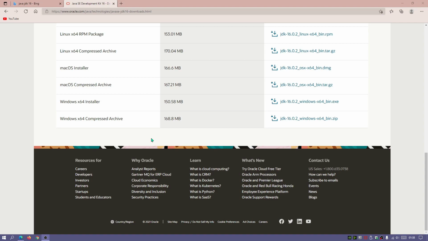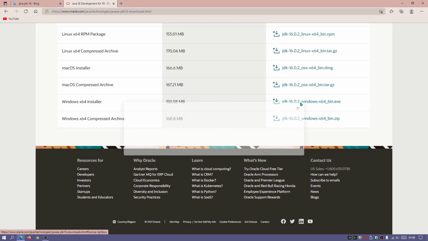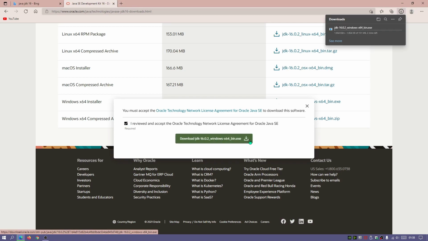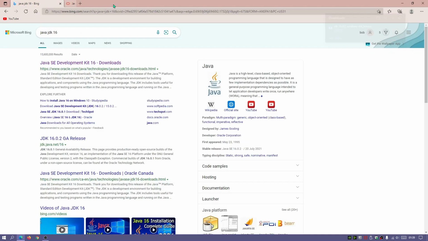Because I am on a Windows-based machine, I'm going to download the Windows x64 installer. I'm going to click on this file, which is the JDK version 16.0.2 Windows installer, click on this box here and start the download. I'm going to wait for this download to finish. It is a bigger file, 151 megabytes, and then I'll be right back. Alright, as you can see, it has finished downloading the Java JDK file. We can close this down.